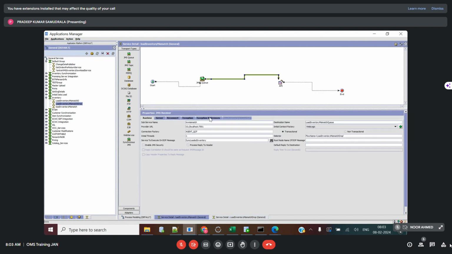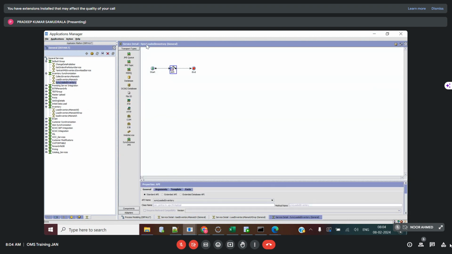There is one more small change with respect to this service configuration: you can see there is something called service to execute on end of file message. Whenever you get the end of file message, what is the service you want to invoke? I have given the sync loaded inventory service. I guess it is already present here. Yes, this is the service we are invoking, and it is internally invoking our sync loaded inventory API.